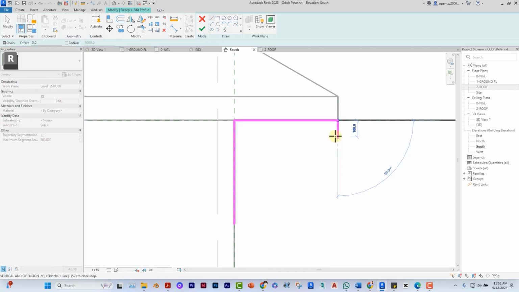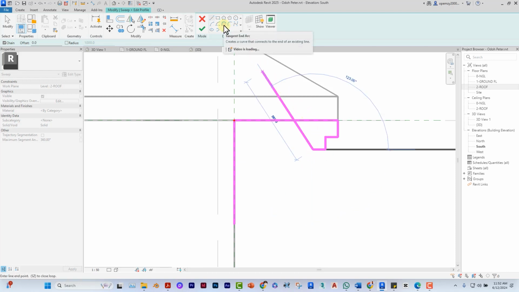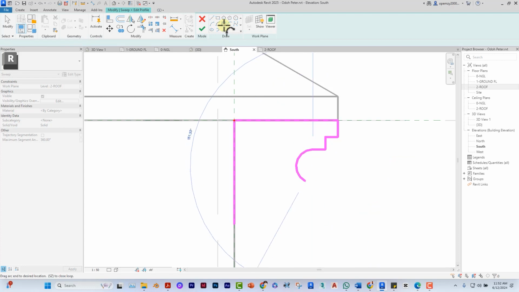So I can do this 100, 75, 75, 75. I'm just using 75 mm to create a series of steps, and I'm going to click on tangent arc. This will just, from that point, give me an arc that is tangential to what I've done.